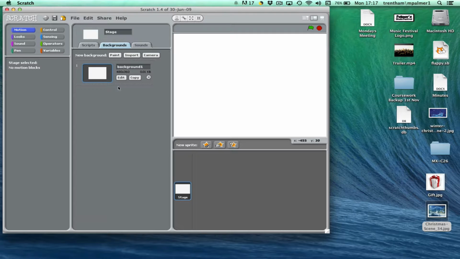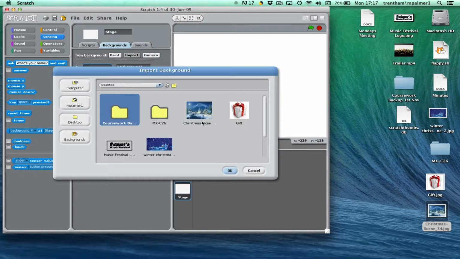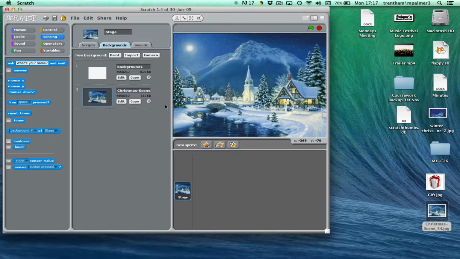And if you want to change the background, what you need to do is first of all make sure you've got the stage selected, and make sure we've got the backgrounds tab open. We're going to click on the import button and choose our background scene. You might need to click on the desktop button first to make sure you're in the right place, and then click on OK. I'm going to delete my old background because I don't need that anymore, and you should be ready now to put in your image.